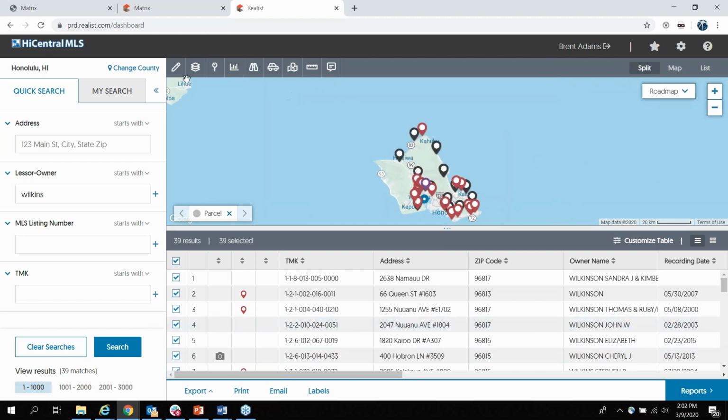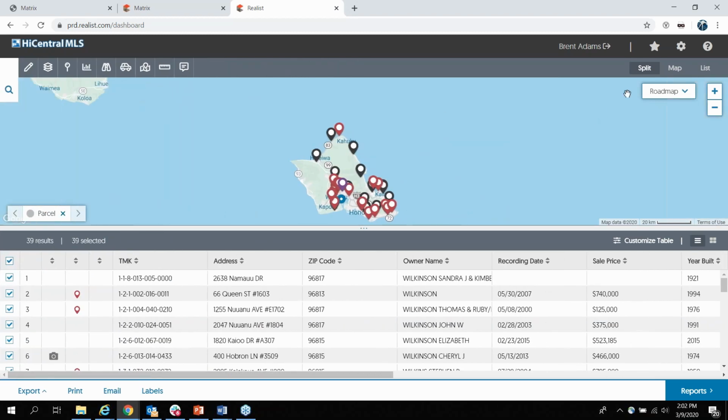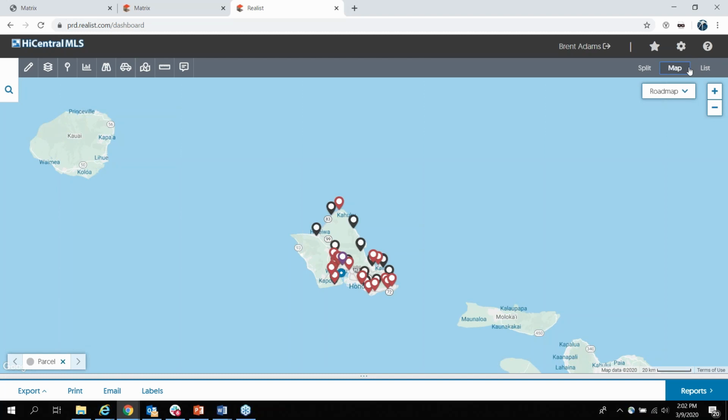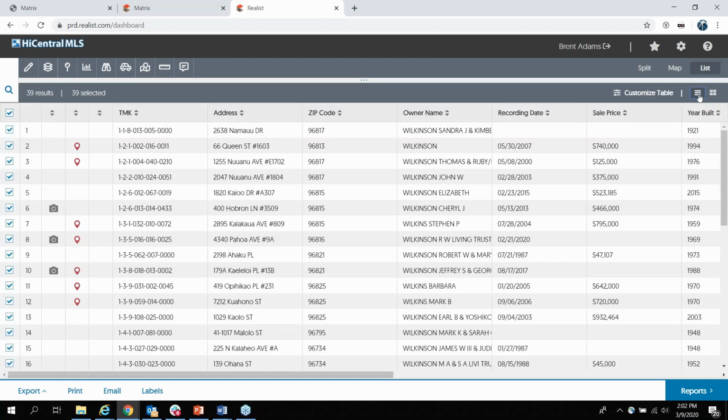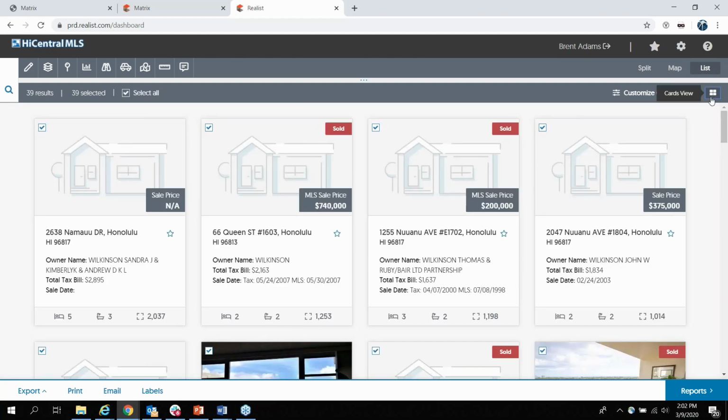Let's actually hide my search section. Let's make Realist one big map. Or I should say one big list. When I do that, we change to our card view. I want to point out up here, we've got a couple of different tools. One is a table view. There's your one-line view that you're used to seeing in Realist today. Here is the new card view that we're showing to you as well.